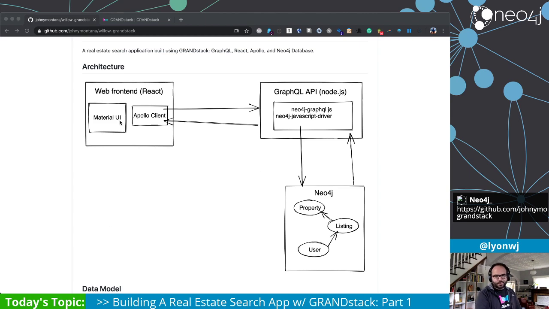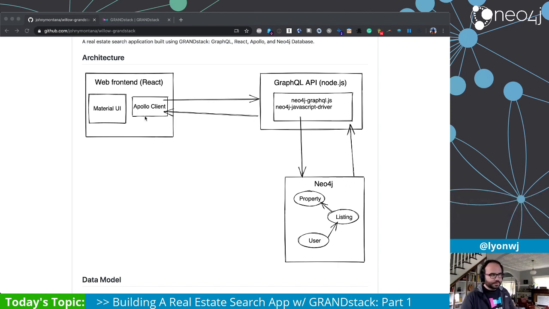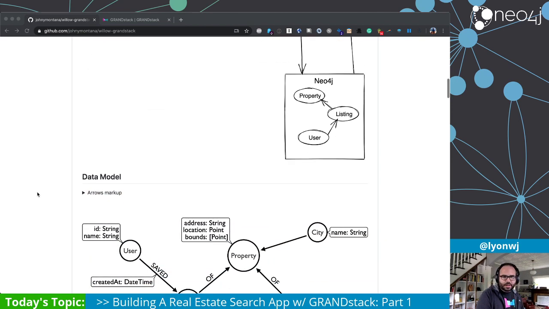Here's just a rough sketch of what we're building. The front end is a React application. We use Apollo client to make data fetching queries to a GraphQL API. Our GraphQL API is a Node.js GraphQL server that's built with Neo4j GraphQL JS and uses the Neo4j JavaScript driver to send queries to Neo4j. Previously, we had this in Neo4j Sandbox, and then queries come back, data comes back through the GraphQL API and to our front end. So that's the basic architecture.